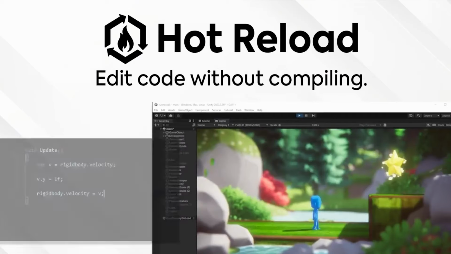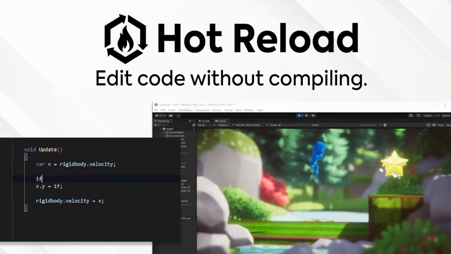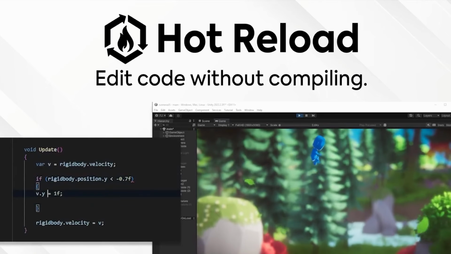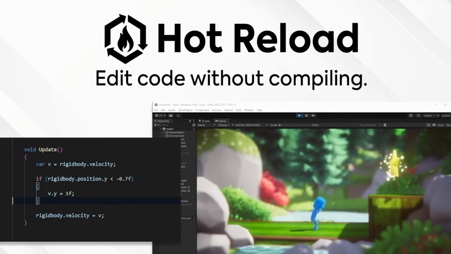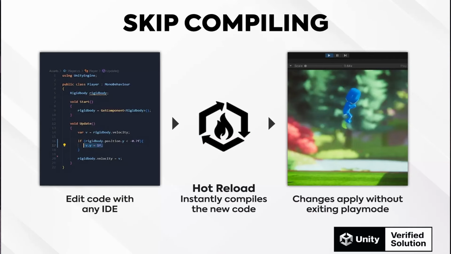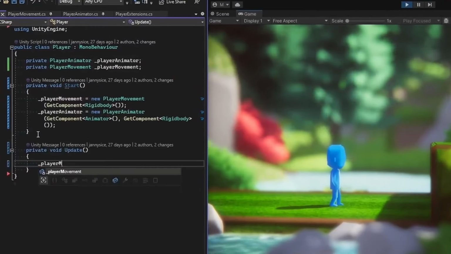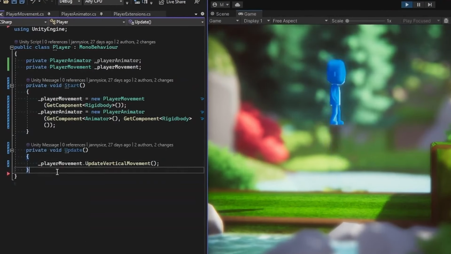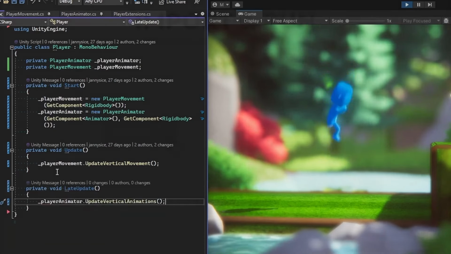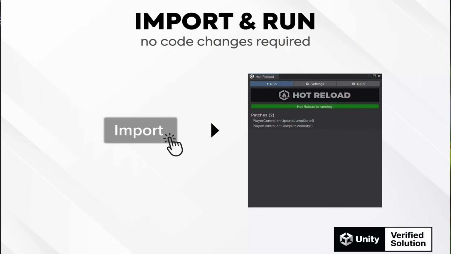Let's dive into it. Let's start with one of the biggest time savers in Unity development, Hot Reload. Have you ever hit play, spotted a tiny bug, and realized you had to stop, recompile, and restart everything just to test a single line of code? I know I have. Hot Reload fixes that. It lets you edit C# while Unity is running and see the change applied immediately, so most small tweaks don't force a full recompile or a domain reload. You just save, and the update happens live in your game. Setup is simple: import the package, click Start, and you're ready to iterate at full speed.